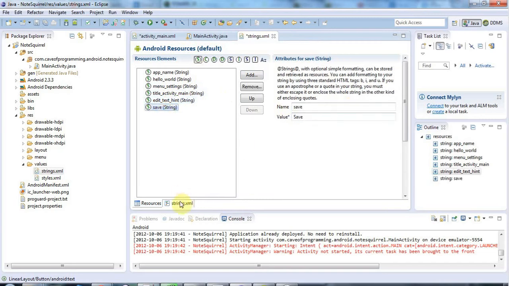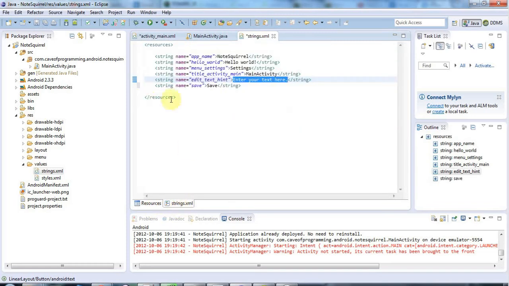And if you go back to strings.xml, if you go back to the raw XML view now, you can see that here it is. It's got the text save and the name save.